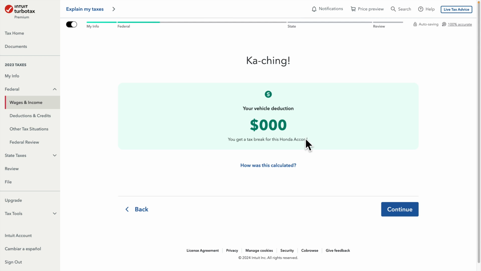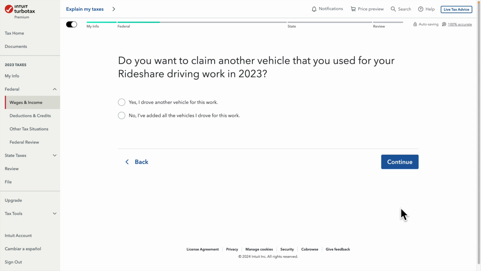So I'm going to press the continue button and it is showing how much deduction I can actually get from this rideshare business. And then press the continue button. Once you press the continue button, it will come to this page and it will ask, do you want to claim another vehicle? No, I don't, because I drove only one car. Then press the continue button.